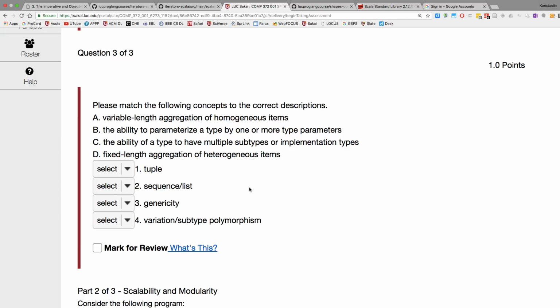And then parametric types, that's genericity, and that leaves, assuming there's no distractor item, variation or subtype polymorphism, like vehicle, car, motorcycle. That's the ability of a type to have multiple subtypes or implementation types, right? We're familiar with that. In 2A, we're going to revisit this, right? You're intimately familiar with the subtype polymorphism concept from intermediate OO. So the shapes example is a really good one, yes?